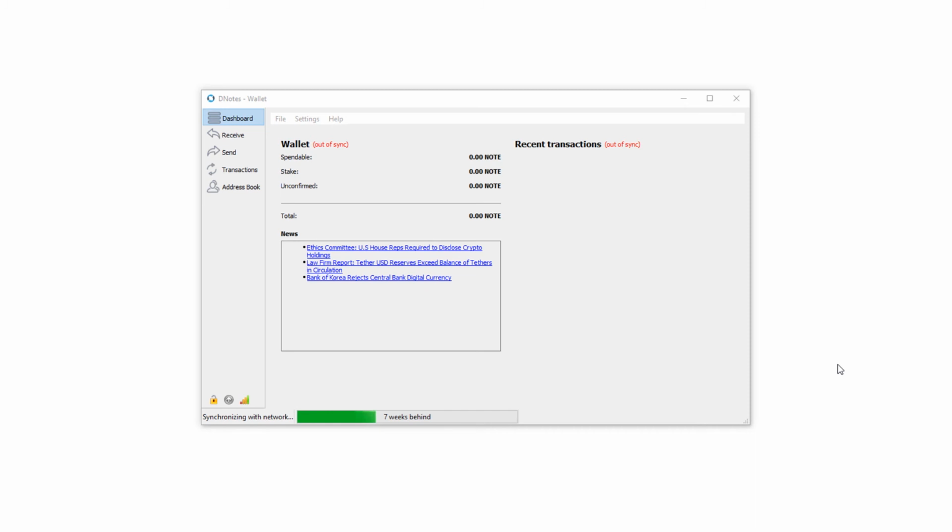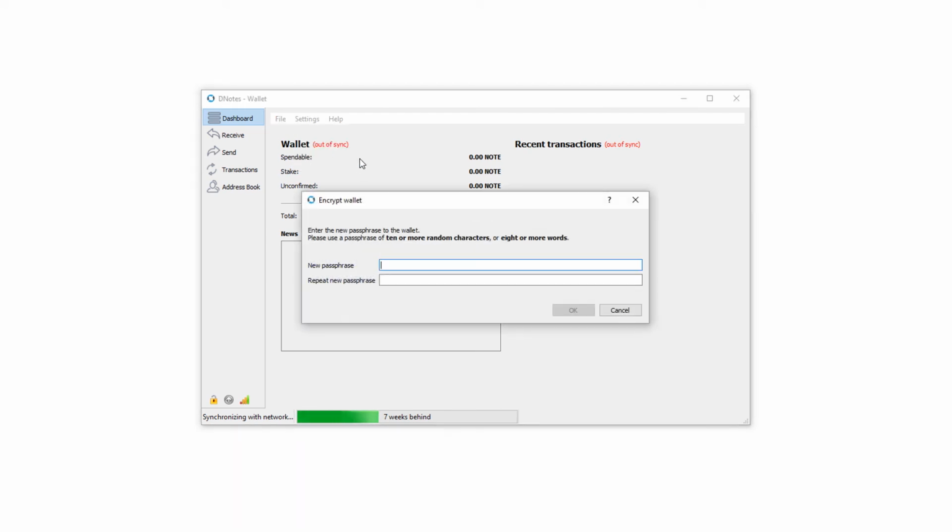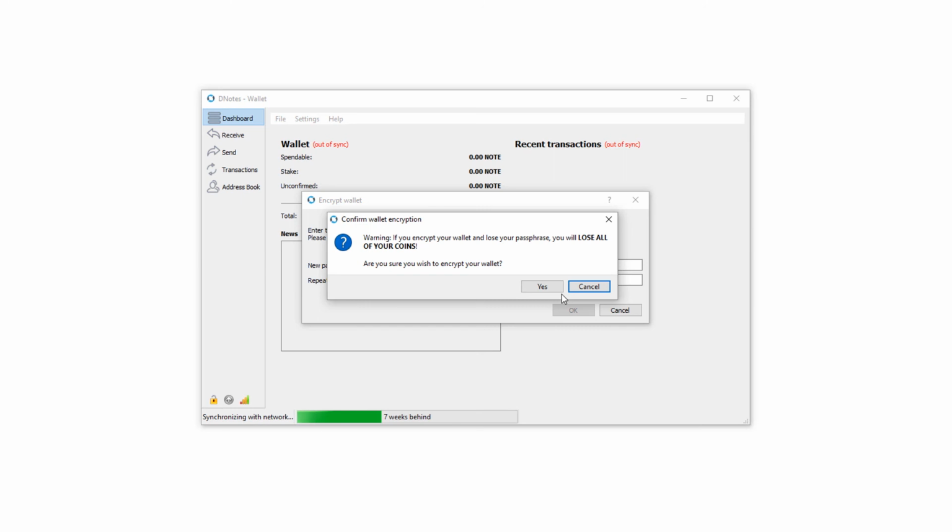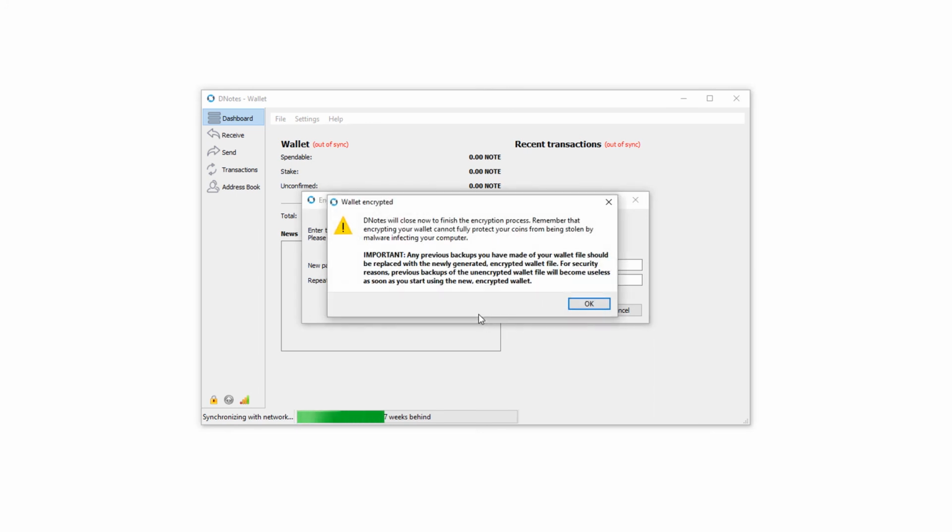So the first time that you run the DNotes QT wallet, you're going to see this screen here. And the first thing you are going to want to do is encrypt your wallet. So you're going to come up here to settings, and then go to encrypt wallet, and then type in your password twice, click OK, and then you need to be aware that if you lose your password, you'll lose all of your coins. So make sure you remember your password and keep it safe if you copy it down anywhere. So then we click yes, and then click OK.